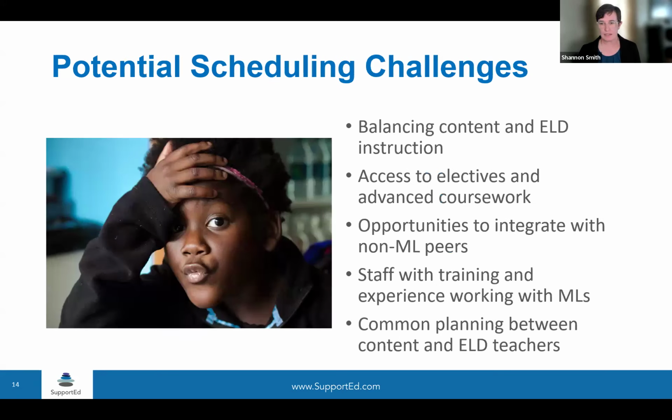And I think in our work with schools, we often hear challenges with scheduling, that you see here, that balancing content and ELD instruction, being able to access electives and advanced coursework, the staffing piece that some of you are bringing up is in there, common planning time between content and ELD teachers, but just time in your schedule to be able to meet all of your students' needs.